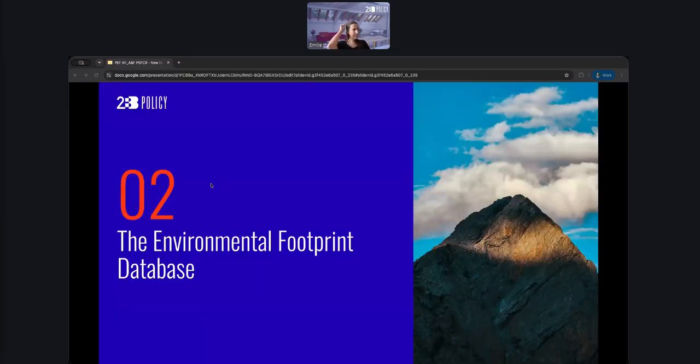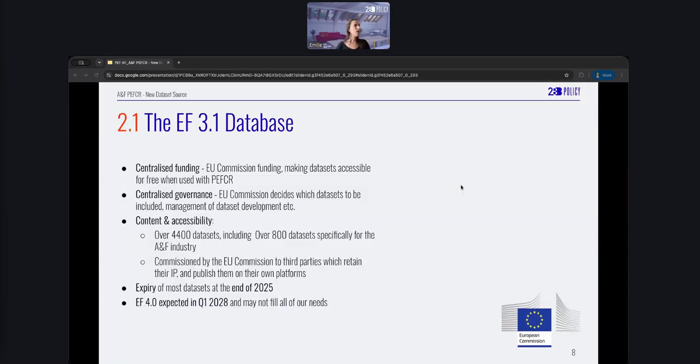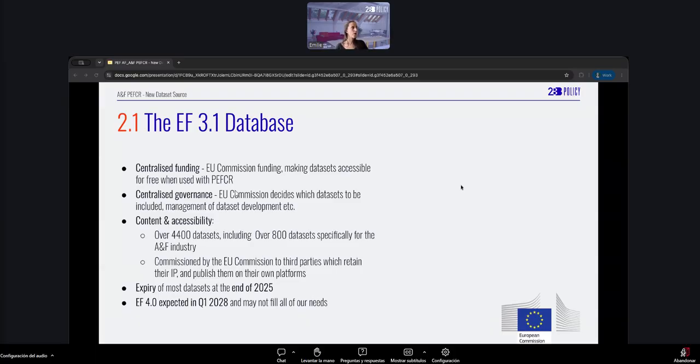Now, let's talk about the environmental footprint database itself. As a lot of you probably have heard, we have been using what's called the EF 3.1 database in the last year since the PEFCRs were published, but really in the last couple of years. The EF 3.1 database is the 3.1 version of this generation of databases, and is very much coming from a historical approach to creating the EF database.